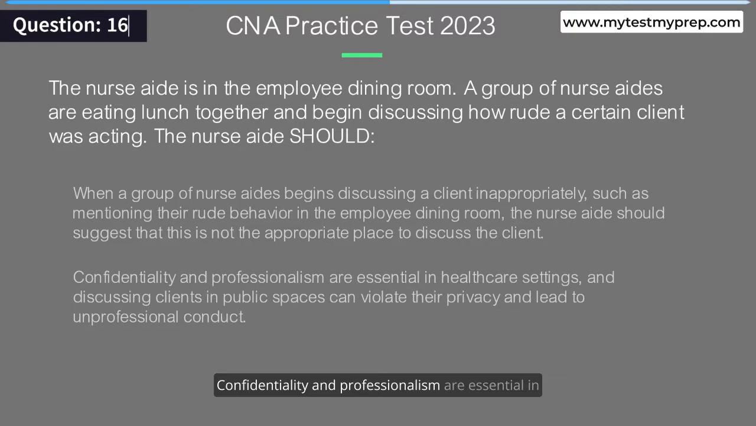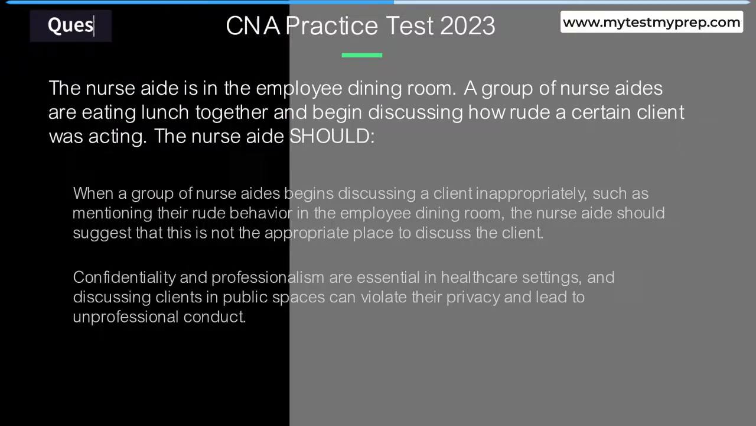Confidentiality and professionalism are essential in healthcare settings, and discussing clients in public spaces can violate their privacy and lead to unprofessional conduct.